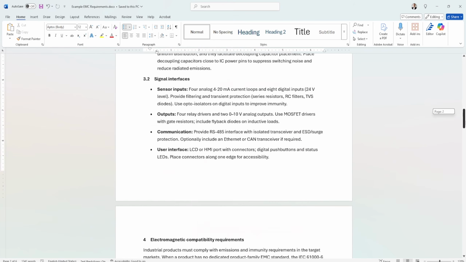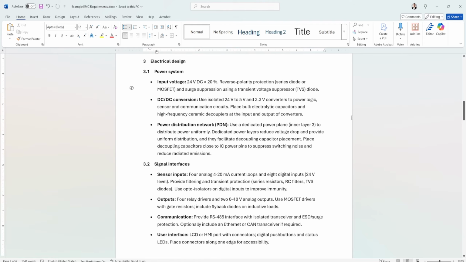If we scroll back up to the functional requirements section, you can see some items that we would want to examine in an EMC design review. For example, we have this input voltage section. Here, the input voltage is specified at 24 volts DC plus or minus 20%. We also have listed as a functional requirement reverse polarity protection and surge protection using a TVS diode.